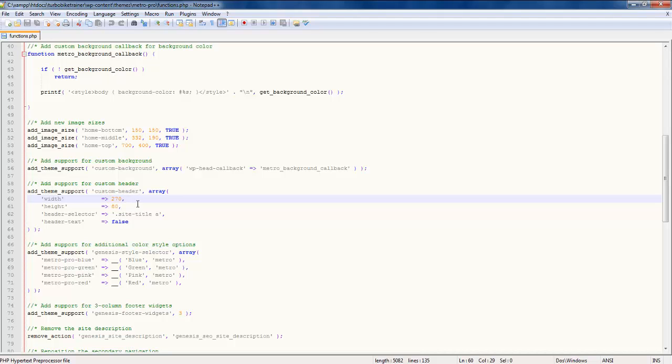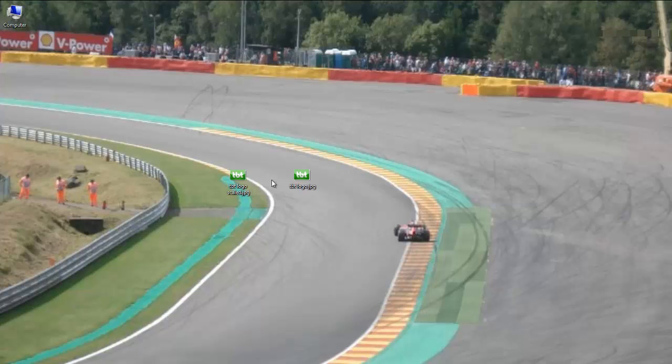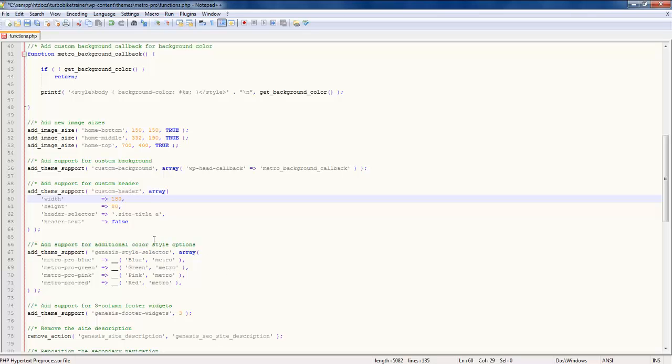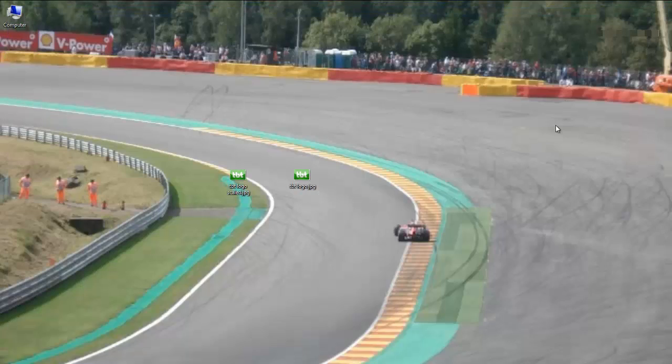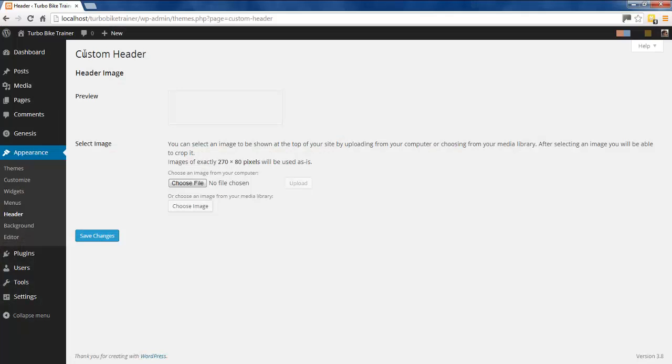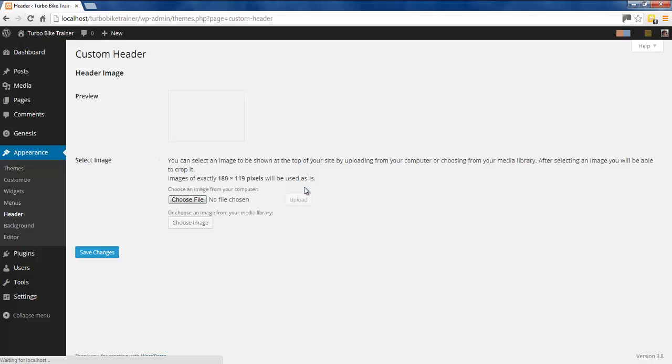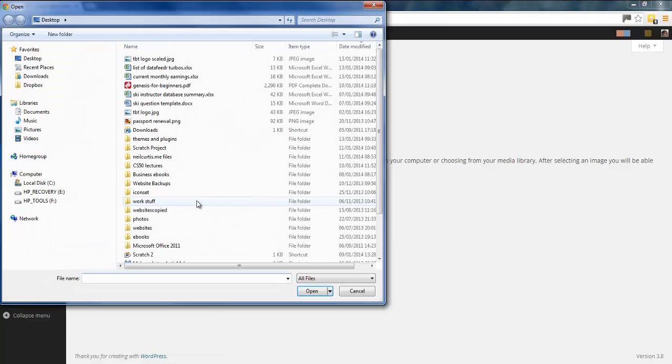So I'm going to change this 270 to 180, which is the size of our logo. And the height is 119. So I'll go back in here and change this 80 to 119. And I'll just save that. Shut it down because I don't need it anymore. And when I refresh this page here, you'll see that 270 and 80 now changes to 180 and 119, which is the size of our logo.